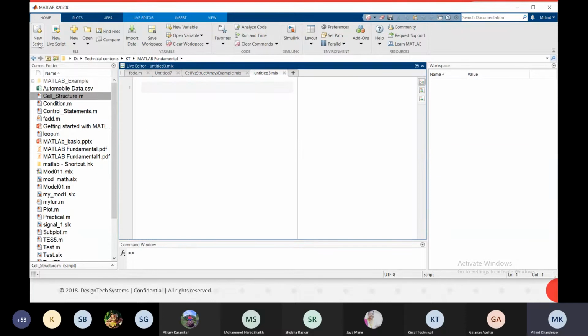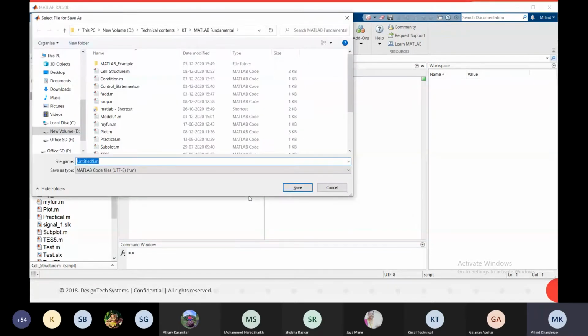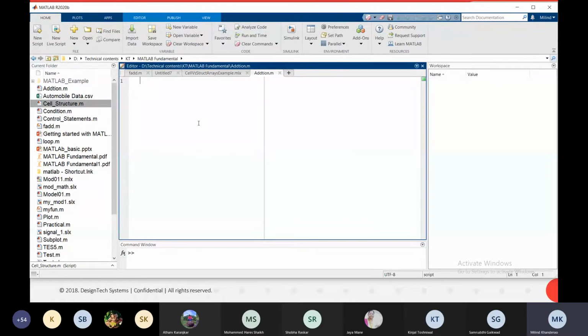Before that, I will execute an example here. I will create a new script and save it with the name addition. I am going to just pass some values. You can terminate the line with a semicolon. x equals 78, y equals 45, and I want to do the sum, or let's say addition, which is equal to x plus y. I will save this.